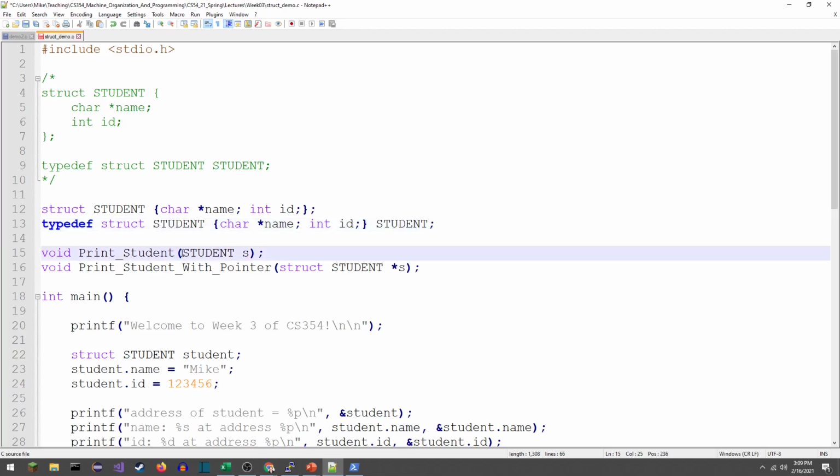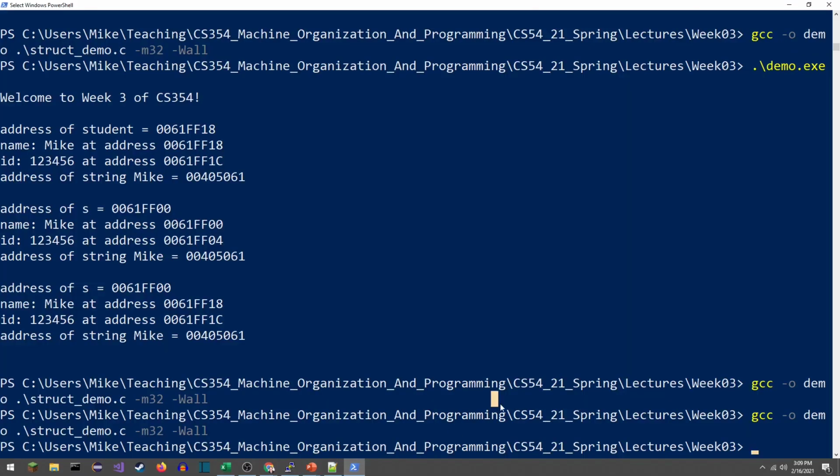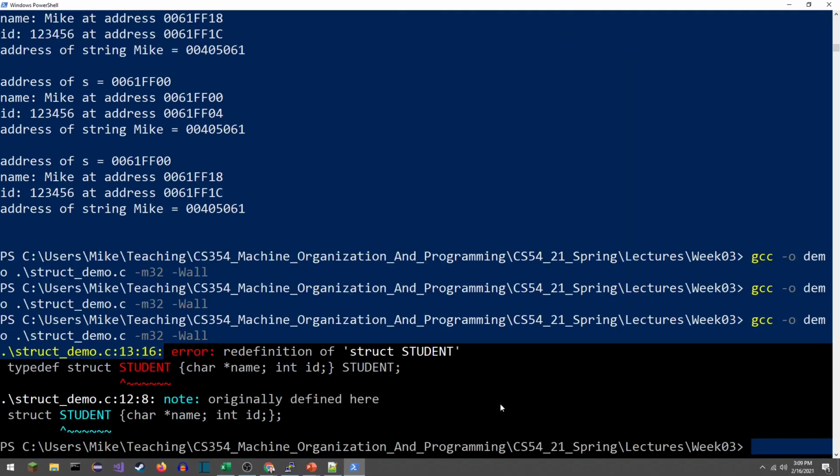I still have my student here without the struct. I've just named this student. So this should also still compile. Let me save that, make sure that I really don't have any typos. I do. Oh, redefinition. So somewhere I have got it twice.